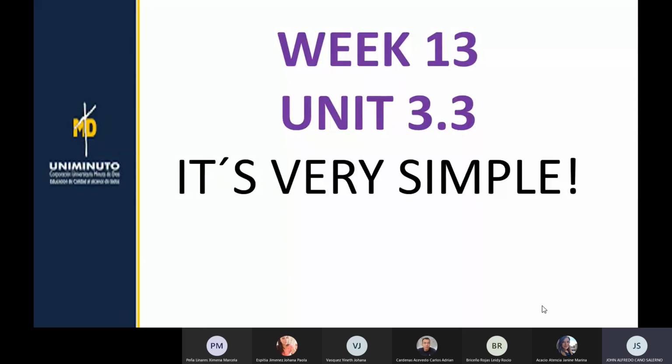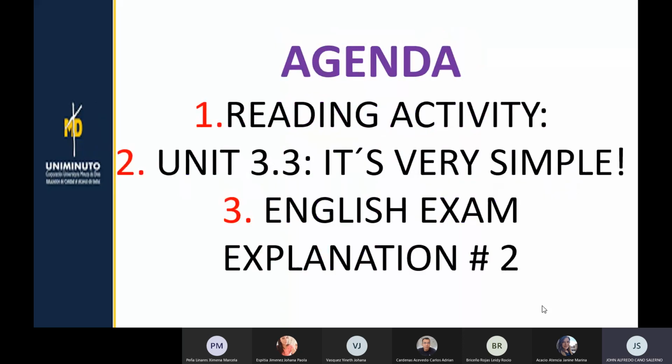It's very simple. This is the agenda for today. Number one, we have a reading activity. Number two, unit 3.3. In this unit, I'm going to explain the difference between do and make. And number three, we have our explanation about the second part of our exam. Okay. So let's start. Reading activity.